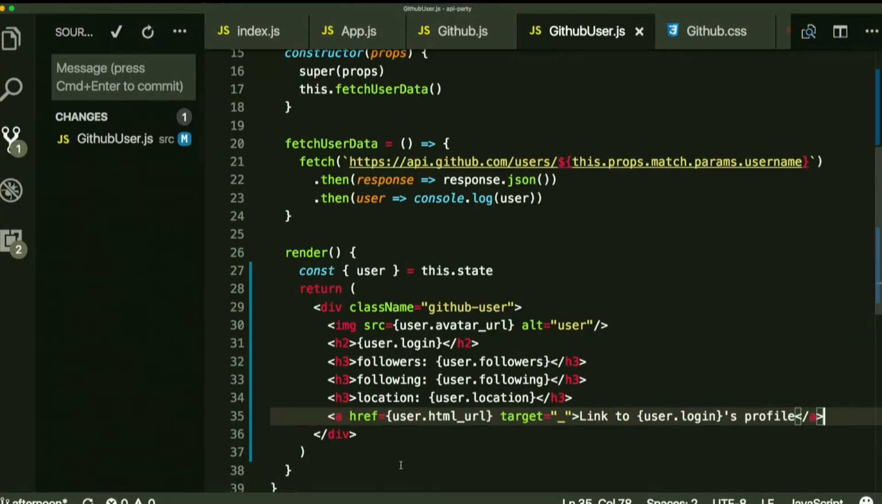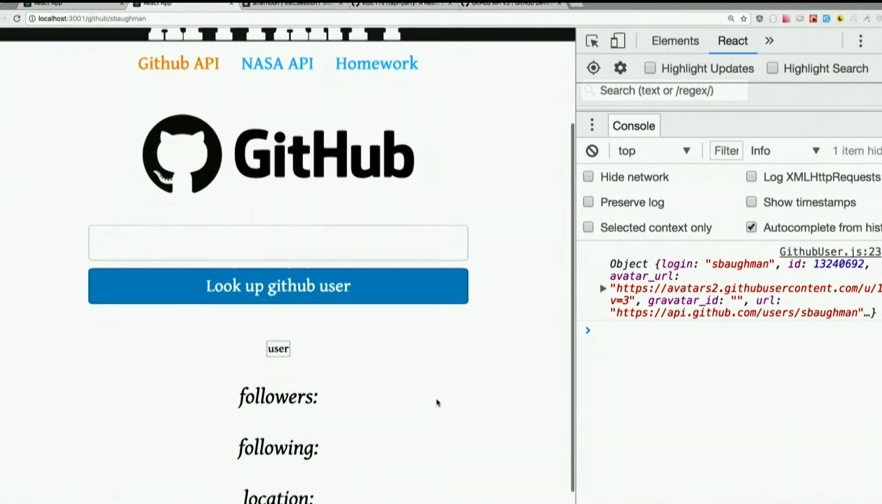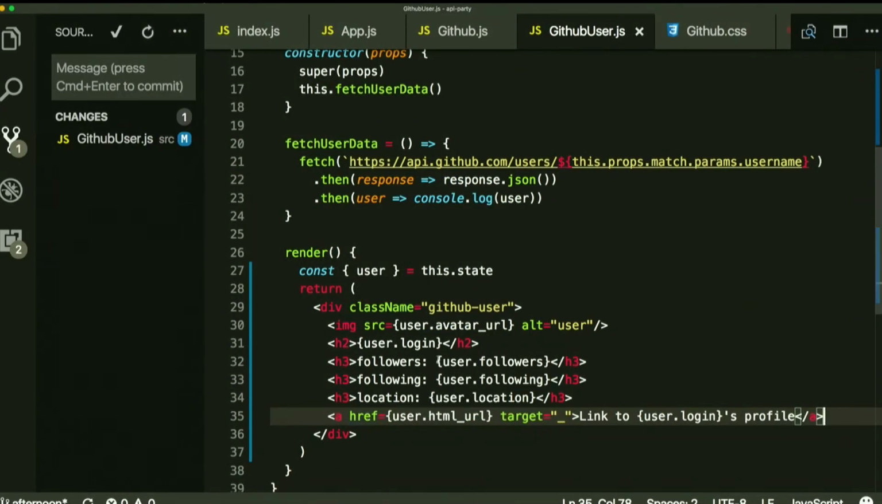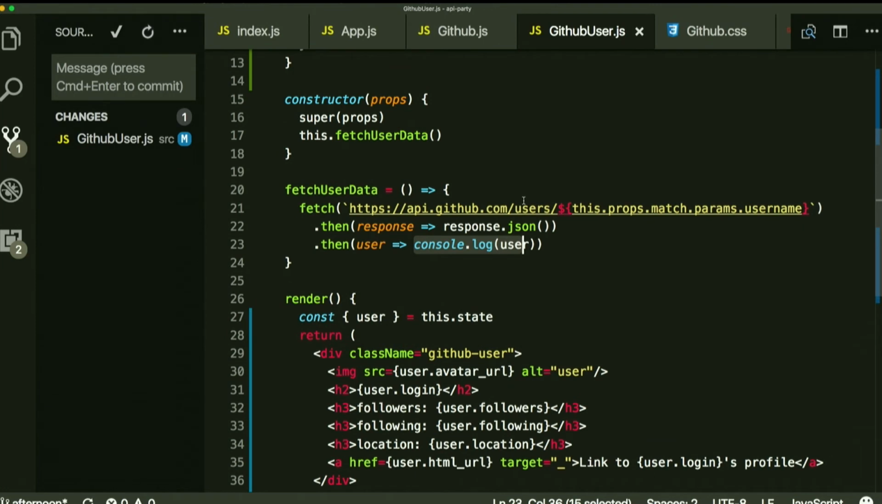All right. Let's see what happens. Not a whole lot. We got our fields, but no real information. Why is that? What are we doing currently with the information we got back from GitHub? We're just console logging it, right? That doesn't help us. We need to actually change state, right?